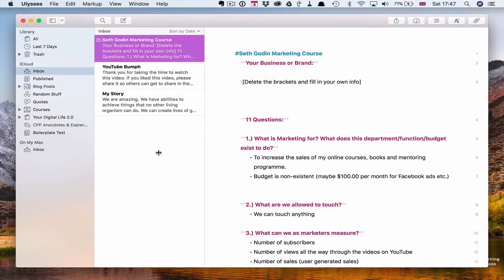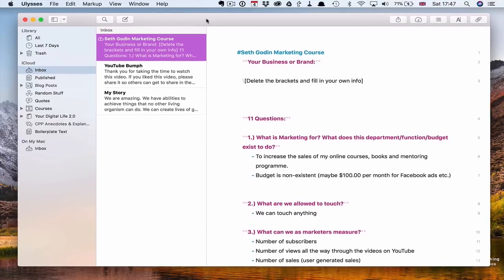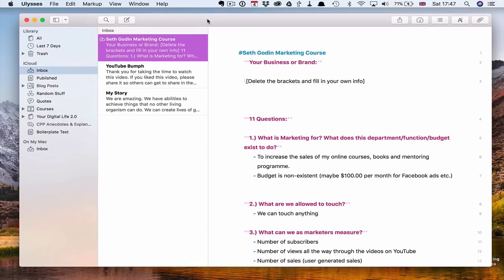Okay, let's get into Ulysses and I'll show you how I use it. So what I have here is my Ulysses account, and I've got it in this view at the moment. Normally I would show you in full screen view, but I want to show you something that I really, really like about Ulysses. So if I'm particularly looking for something, I actually just use this view.